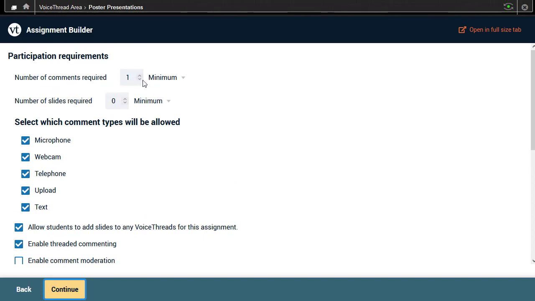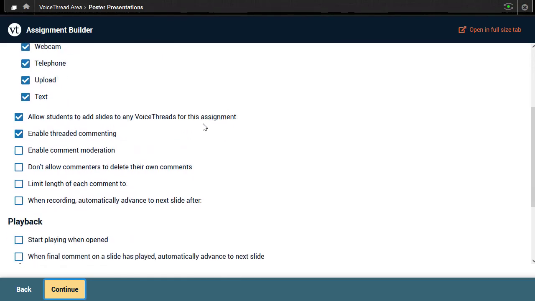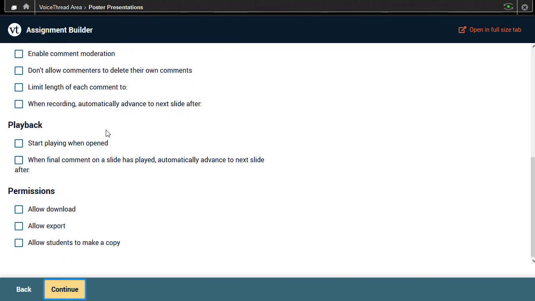For number of comments required, for this type of activity we recommend setting it to 0 because sometimes it can be a little tricky and doesn't let students submit if that's set to 1. Then you can choose what types of comments you'd like to allow. I'm just going to leave it on default here. Make sure that Allow Students to Add Slides to any VoiceThreads for this assignment is checked. And then scroll down a little bit further and use the Continue button to move on.